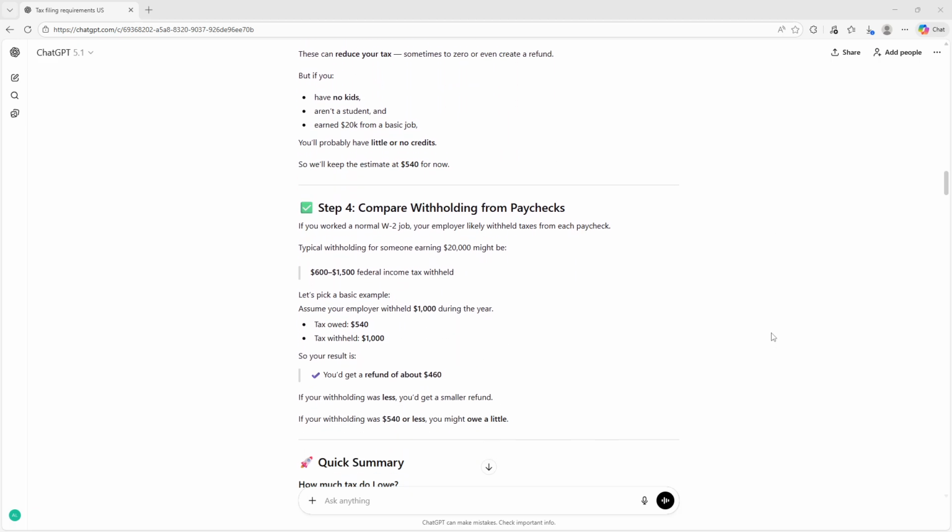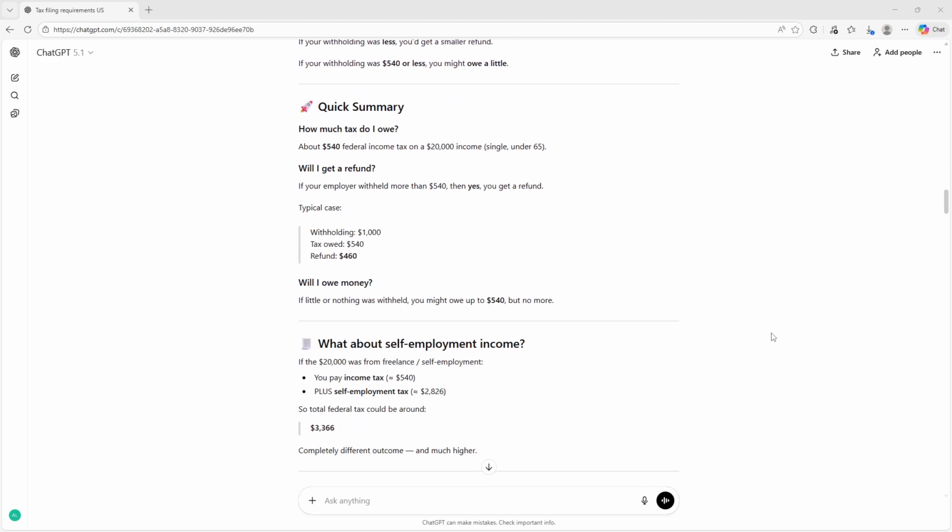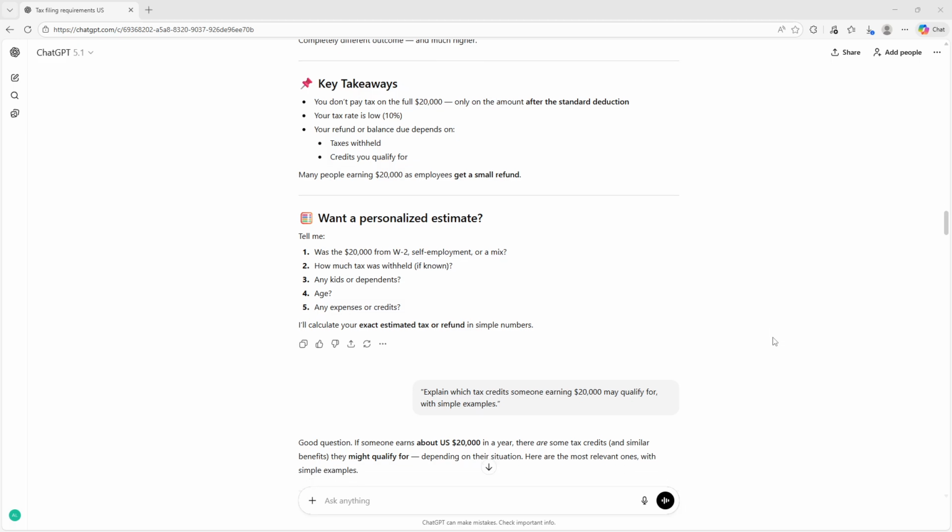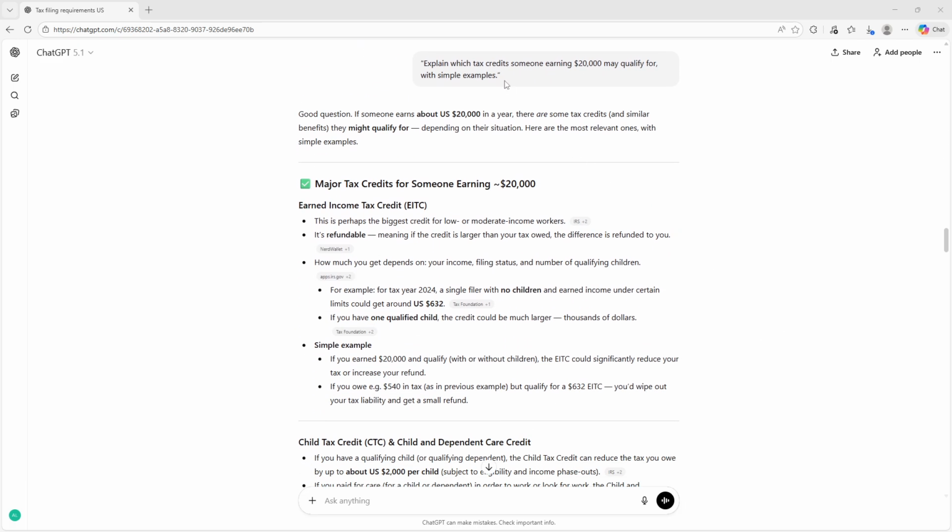If you want to understand credits you may qualify for, use: Explain which tax credits someone earning $20,000 may qualify for, with simple examples.